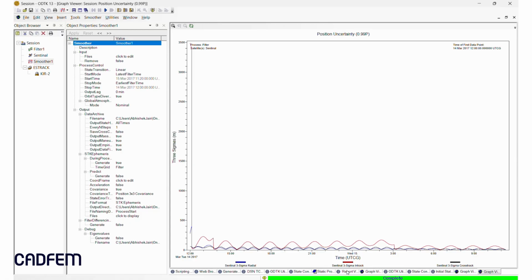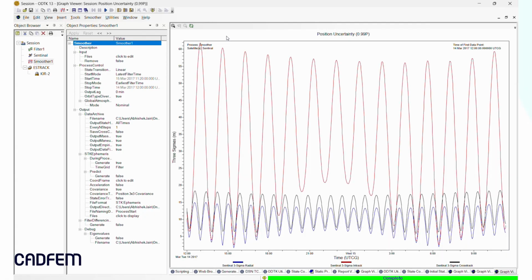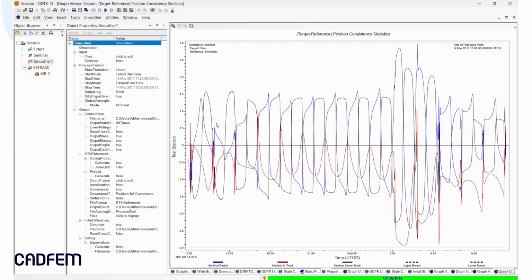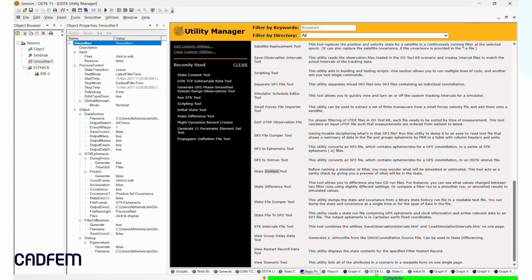To validate modeling integrity, we perform a filter smoother consistency test. The smoother, having access to more information, should produce a smaller covariance ellipsoid. If the smoother state lies outside the filter covariance ellipsoid, it indicates modeling errors or mismodeled biases. We generate a difference file and grab the position consistency product. Passing this test is a necessary condition for a trustworthy covariance solution.